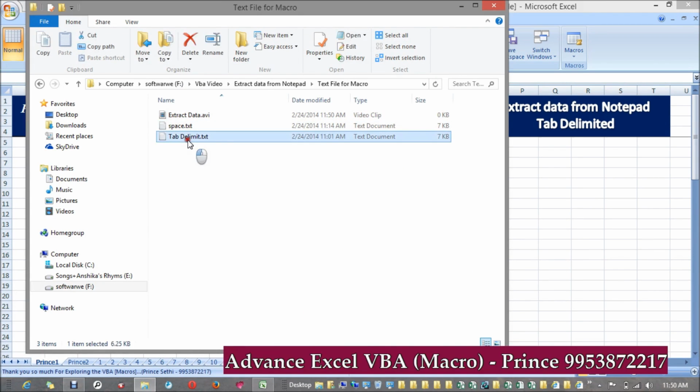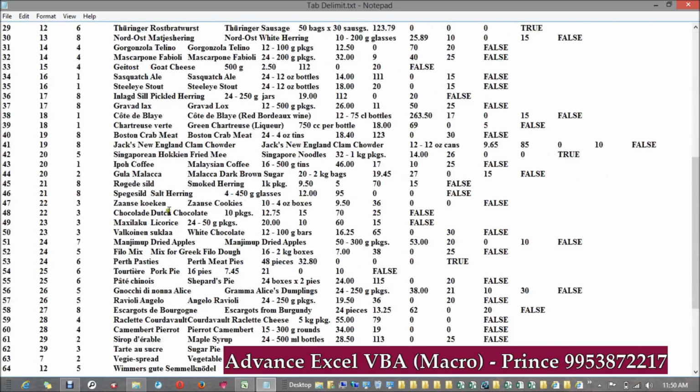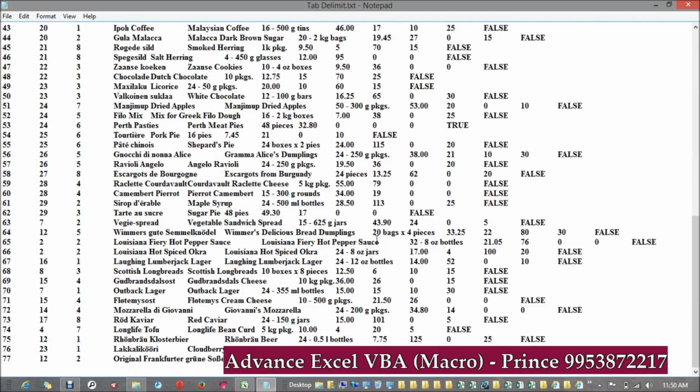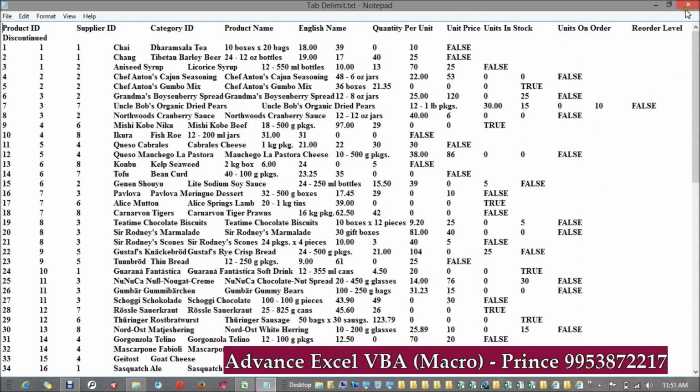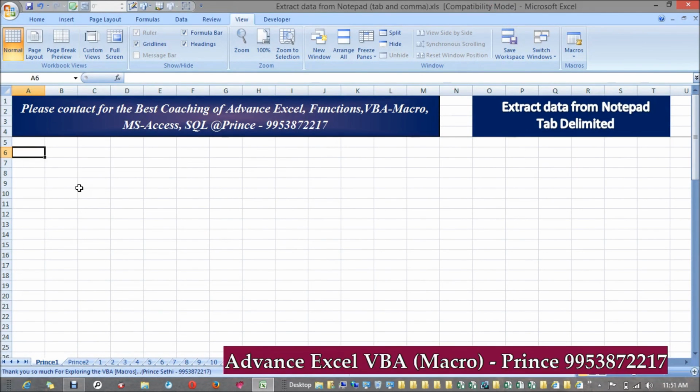Okay, so this is a tab delimited file. I do have data in this way. These are the tab delimited values in Notepad files, and I just want to import that data into my Excel sheet. I want this data to be pasted over here. On a daily basis I usually get the data in Notepad files and I have to import that data and paste it into an Excel sheet.